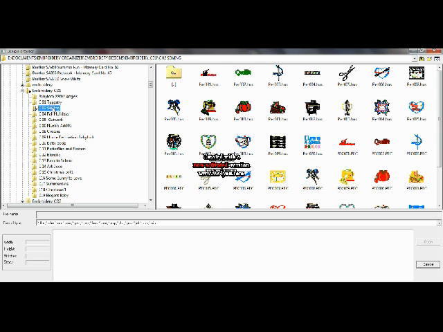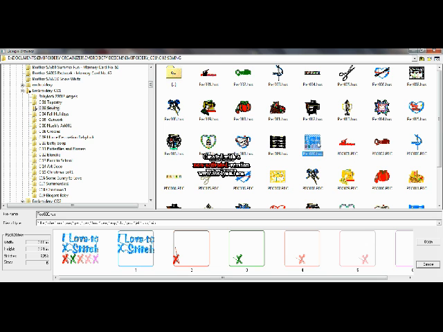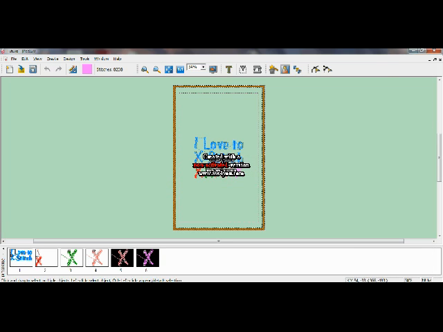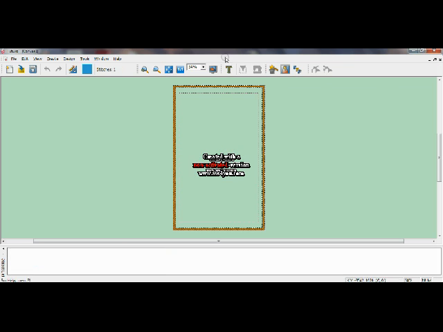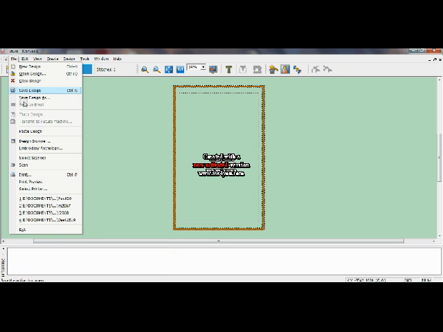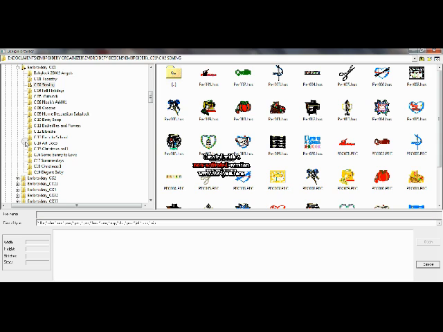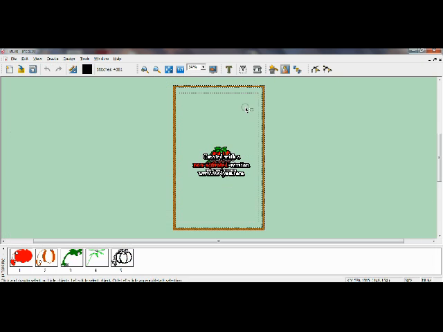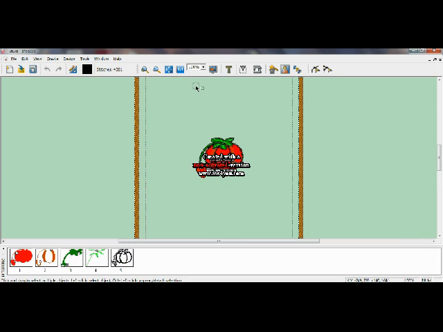Let's just do a simple design like, I love to stitch. Okay, I'll double click on that. It brings it up. Oops, I don't want to do that one because that's cross stitch. I prefer not doing a cross stitch one. So let's go back down to design browser, find one that's not a cross stitch. Let's try this one. Okay, now that's not cross stitch.